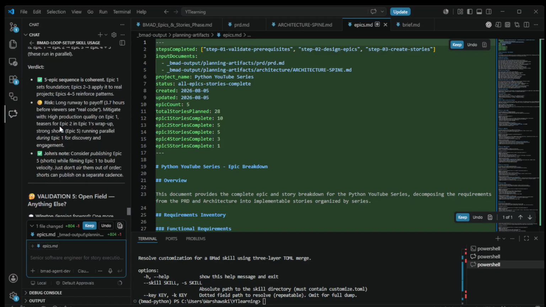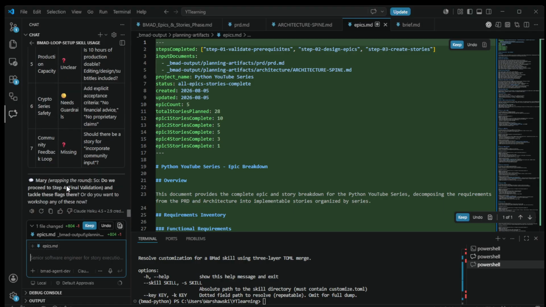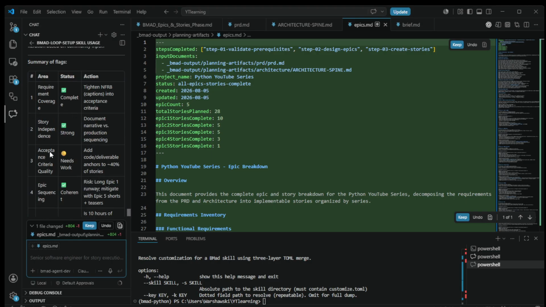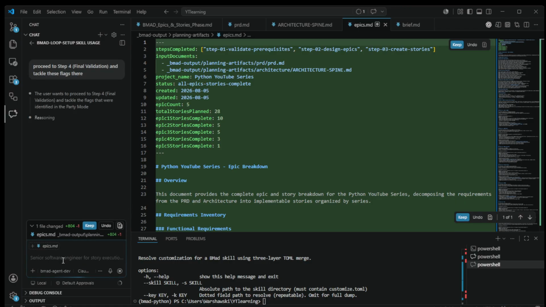Let me just scroll to the end. Maybe there is a... Do we proceed to step 4, final validation, and tackle these flags here? Or do you want to workshop any of these now? So this is... let's finalize them at the end.